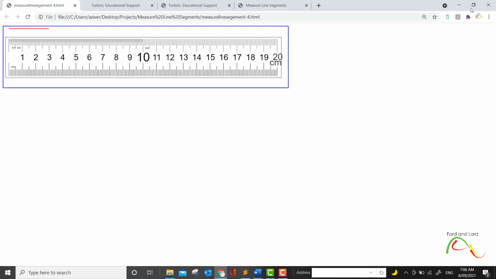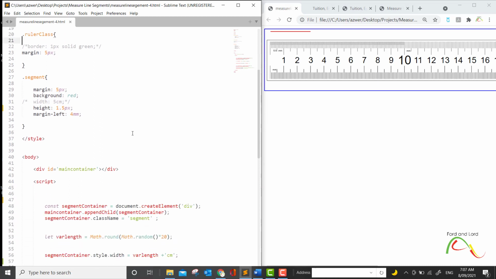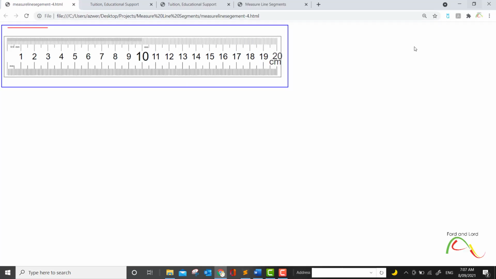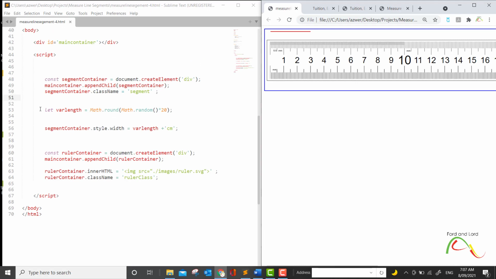So I will change the size of my browser, and this is the HTML, JavaScript and CSS code that we have written so far. This is the piece of code that we added in the last lesson. We are generating random numbers from 0 to 20 because the length of the ruler is 20 centimeter. Maximum length is 20 centimeter. So what it means is that the length of the line should be no more than 20 centimeters, and that is what we are doing in this line of code here.